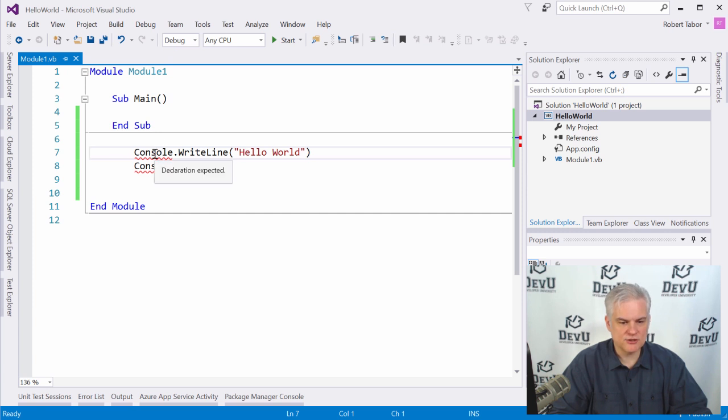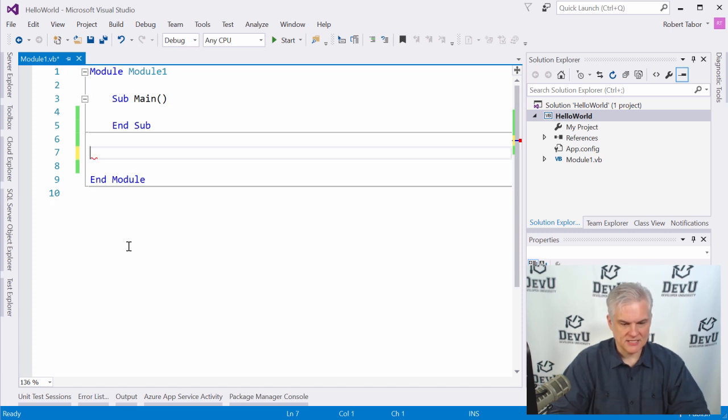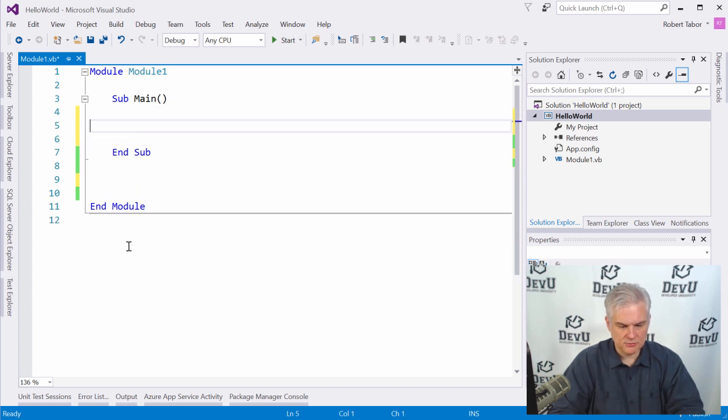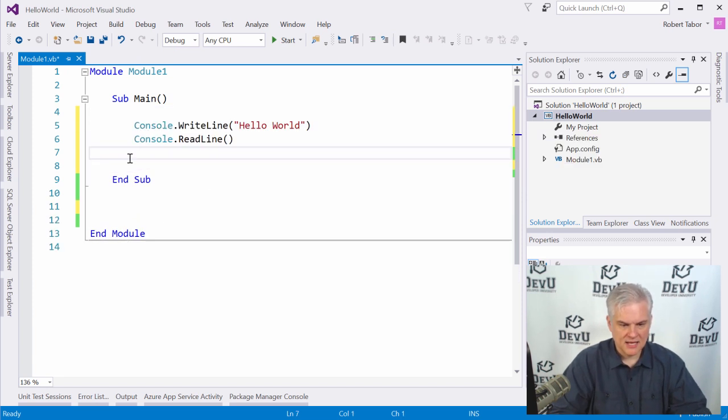Also, if I hover my mouse cursor over this little red squiggly line, it will say that there is a declaration expected. Now, the reason for this particular error is because you wrote the code in the wrong place. You may have placed it between the Module and End Module keywords, but not between the Sub and End Sub. Again, ideally, this code belongs right here between the Sub Main and the End Sub. You need to put it right there in the middle.